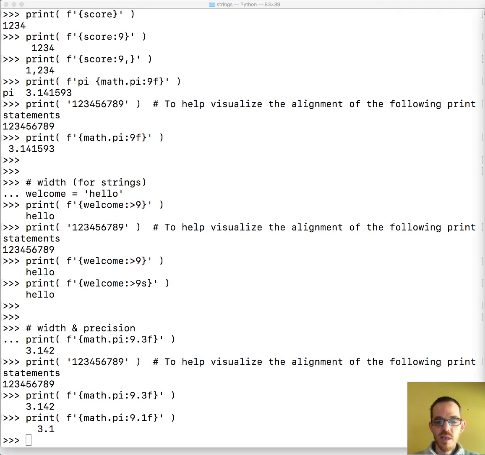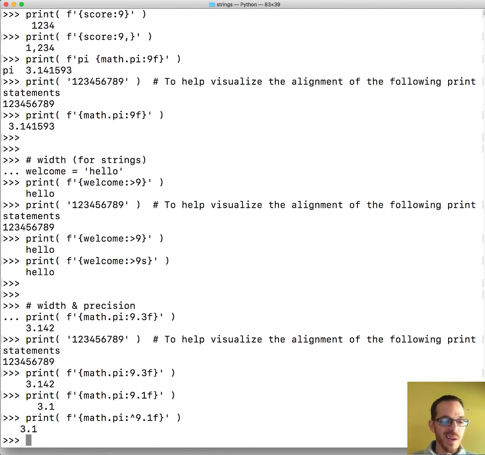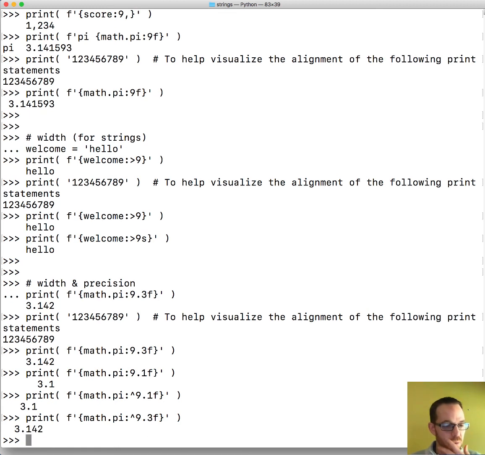I have one more example, and this one to me is really cool. If you put a caret here, and this will work with strings or floating point numbers, what it does is it centers it, which is cool because then you don't have to think about it. You can just say, hey, oh, you know what, let's add some more precision. It keeps it centered in the width that is specified. So that's pretty cool, I think.